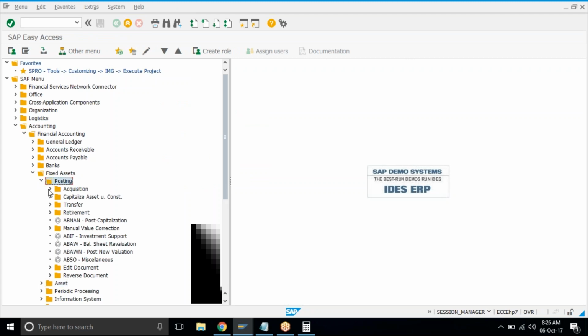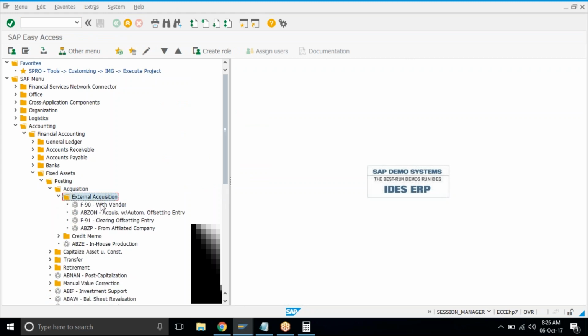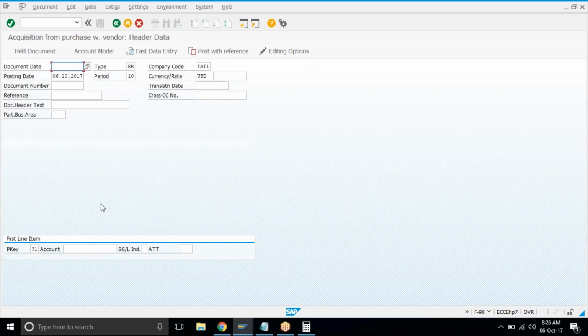Earlier we were on asset creation, AS01. Acquisition means you are going to buy it. Then go for external acquisition and F-90 with vendor. Now, as I said, I'm going to put it in back date. 1/17, I'm taking on both sides, in the document date and posting date also. A lot of people create issues over here. So basically, you have to make both of the dates similar, the document date and the posting date.